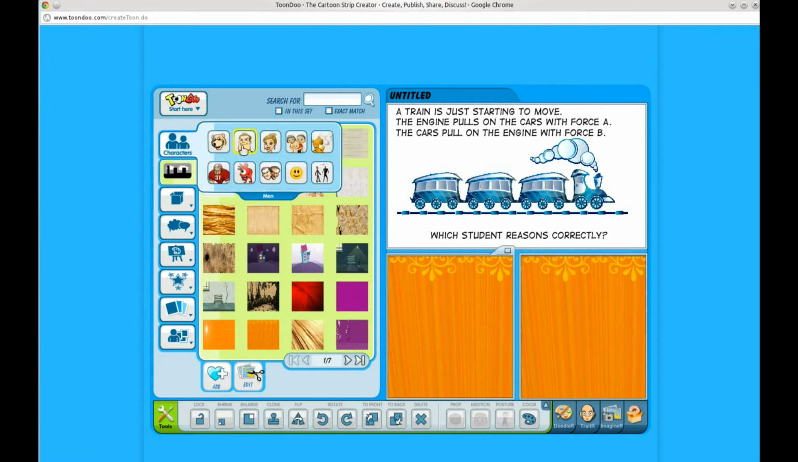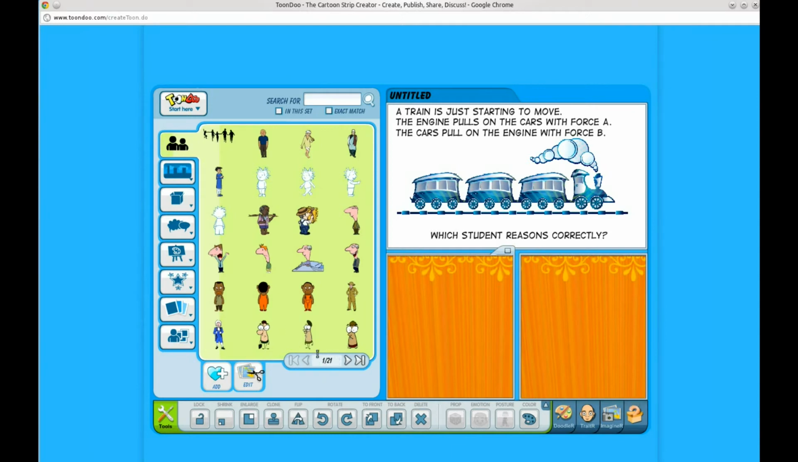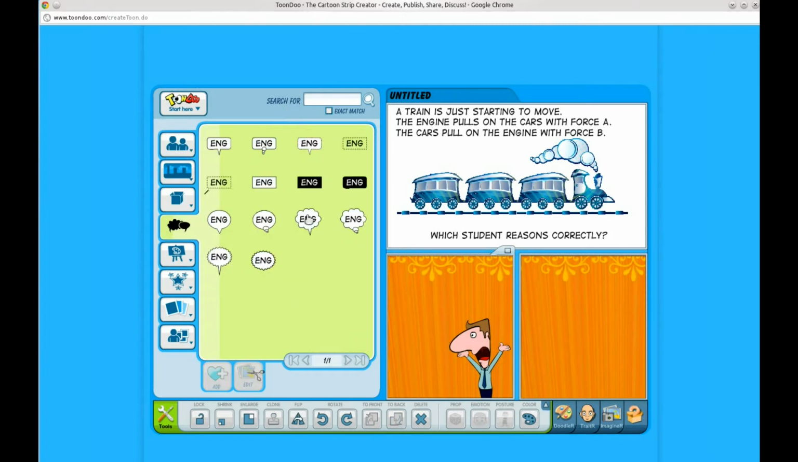Choose a student. A lot of options here. You can see this is screen 1 of 21. There's a lot of different people you can pick. I'll just pick some random guy, drag him over to my cartoon. Position him where I want, maybe make him a little smaller so he fits, and give him some text with a text box. He says, force A must be greater in order for the cars to get moving.